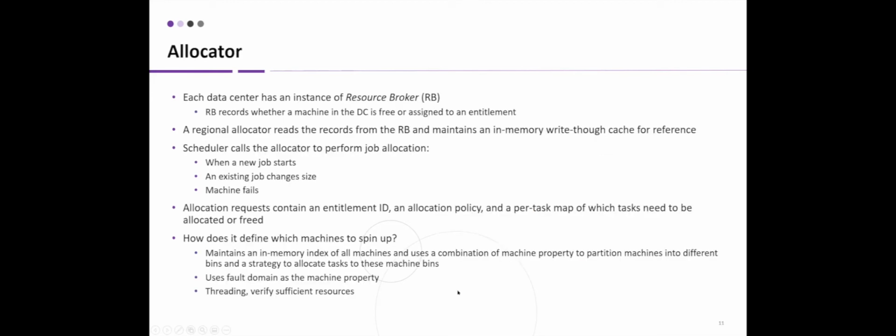Okay, so the allocator. Each data center has an instance of the resource broker, as I mentioned, which saves all the information about what machines are available, the health status and everything. What it does is it reads that and maintains an in-memory write-through cache for reference. And from there, it performs job allocation. And that's only happening when a new job starts, an existing job changes size, or a machine fails.